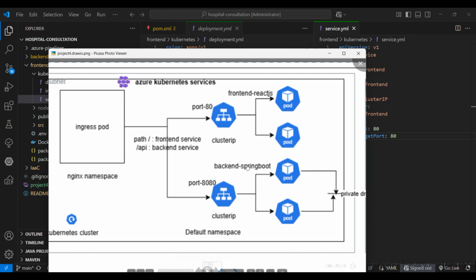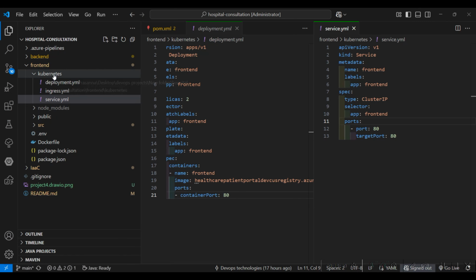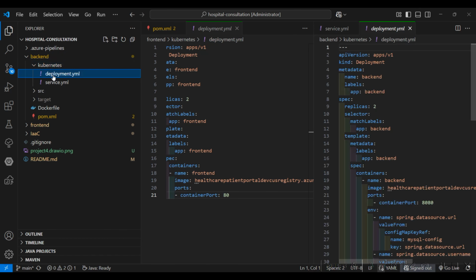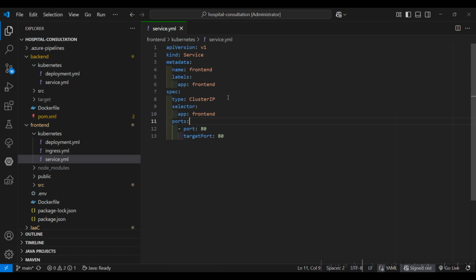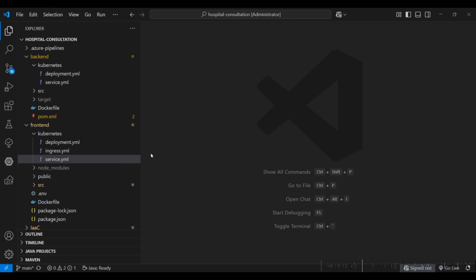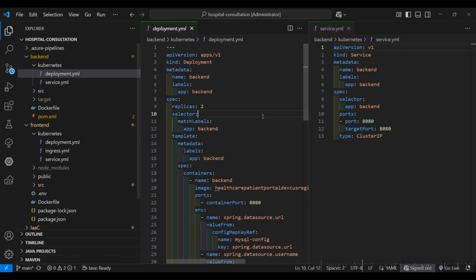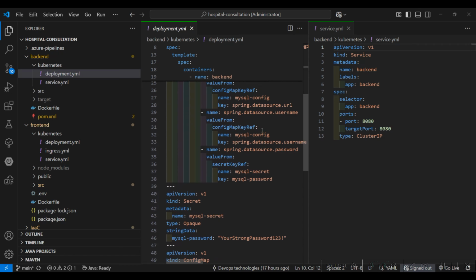Okay, now once we complete this front end part, we need to install this part. Okay, I will tell you that back end also. I close that one. Open deployment.yml and service.yml. I will show you all the things.